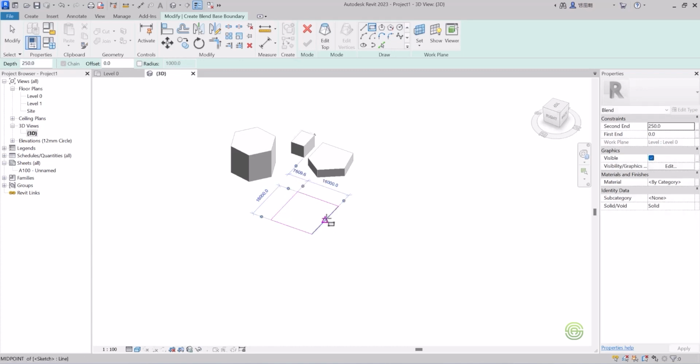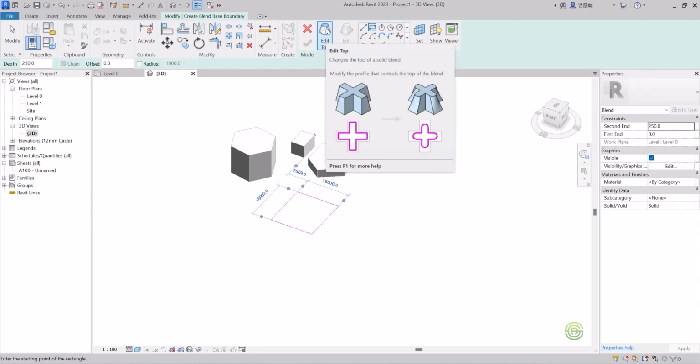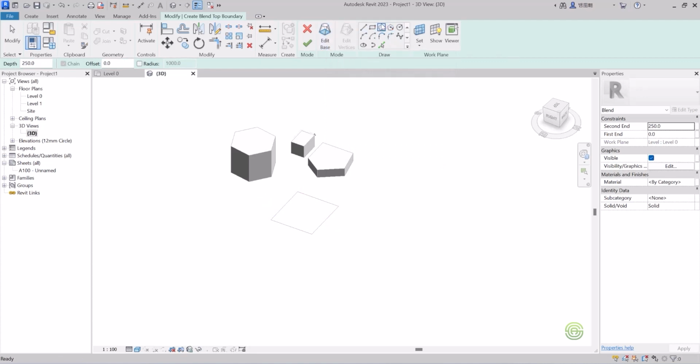After doing this, now you have to select Edit Top. Once you click on Edit Top, you have to select another profile. Now I will select a circle here and then just click here and move it like this. Just click and move your cursor like this and again click here. Once you draw both profiles, just click on the green tick.